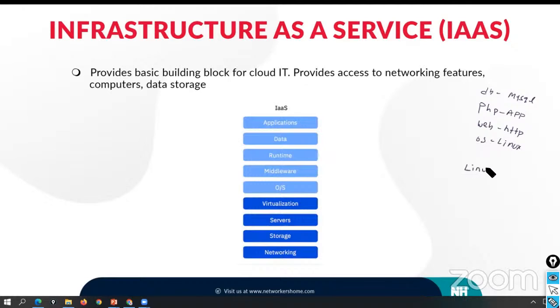Linux. And coming to application, that's based on PHP code here. Coming to web service, you are going to use HTTP. Coming to database, you are going to use something like MySQL. You can call it something like LAMP stack. Okay, so you may have heard the LAMP stack terminology somewhere.